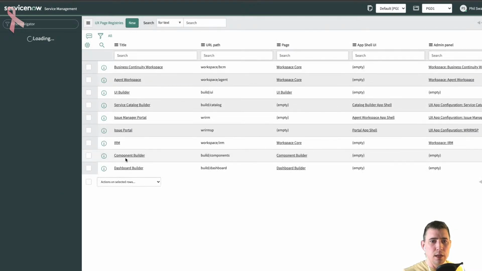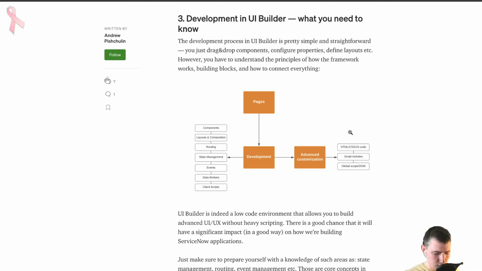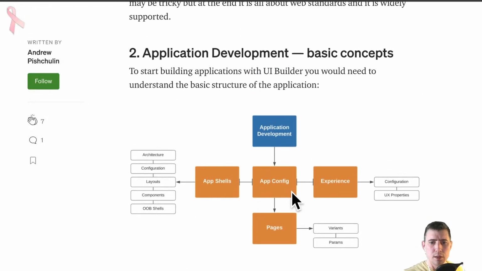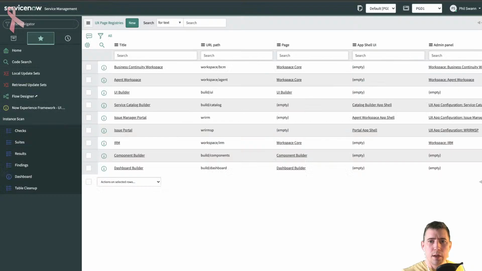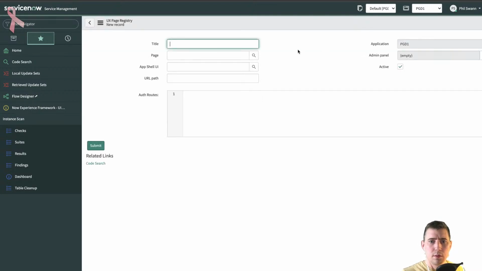So you can see under here, UX page registries, there's a lot of legacy workspaces. URL path, I don't know how specific we've got to be. I don't know whether page matters, but App Shell UI and admin panel are the two things that, if we look at Andrew P's post, maybe zoom in a little bit, he's got app shells, app config, experience. So we'll create a new UX page registry, which is another name, I believe, for an experience. I'm going to call it PGD1.